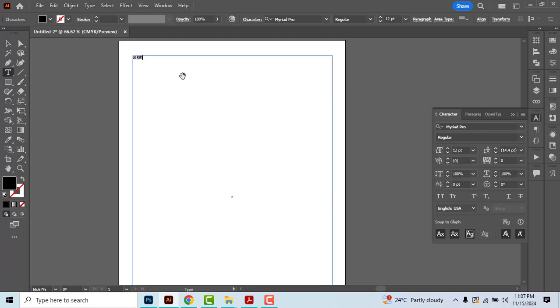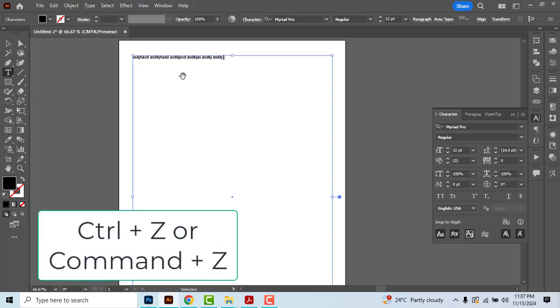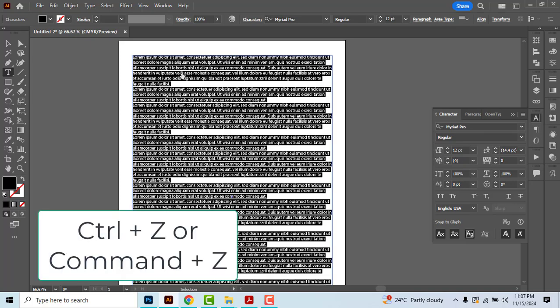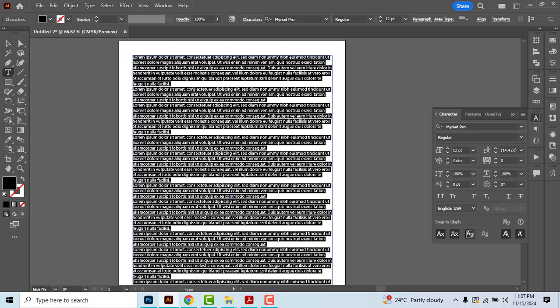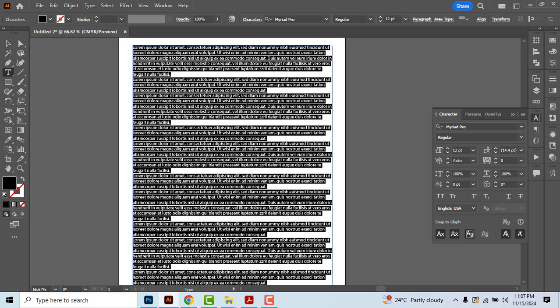You can start typing to replace the dummy text with your own content, or you can copy and paste text from sources like Word documents, PDFs, or other files. For now, let me press Ctrl-Z on Windows, or Command-Z on Mac, to undo the changes and retain the dummy text originally generated when I drew the text box.